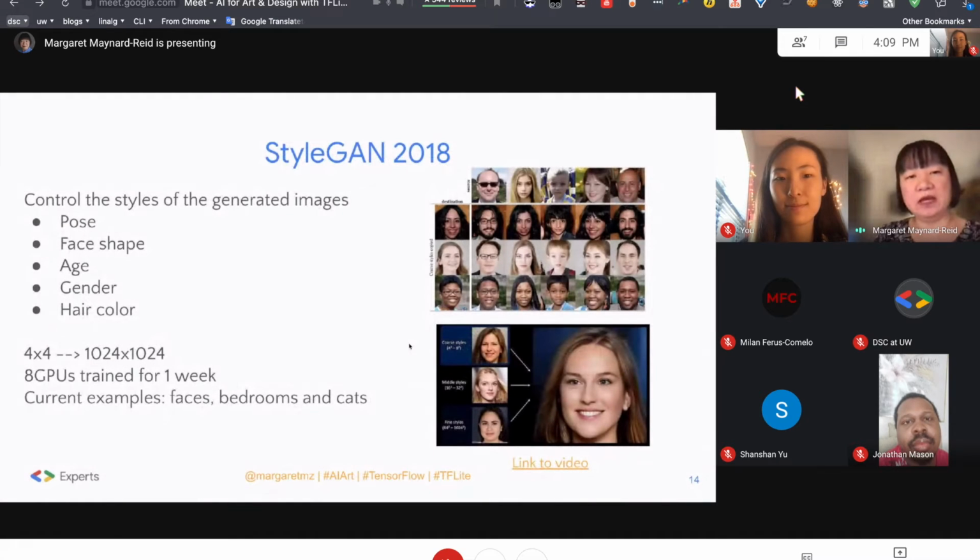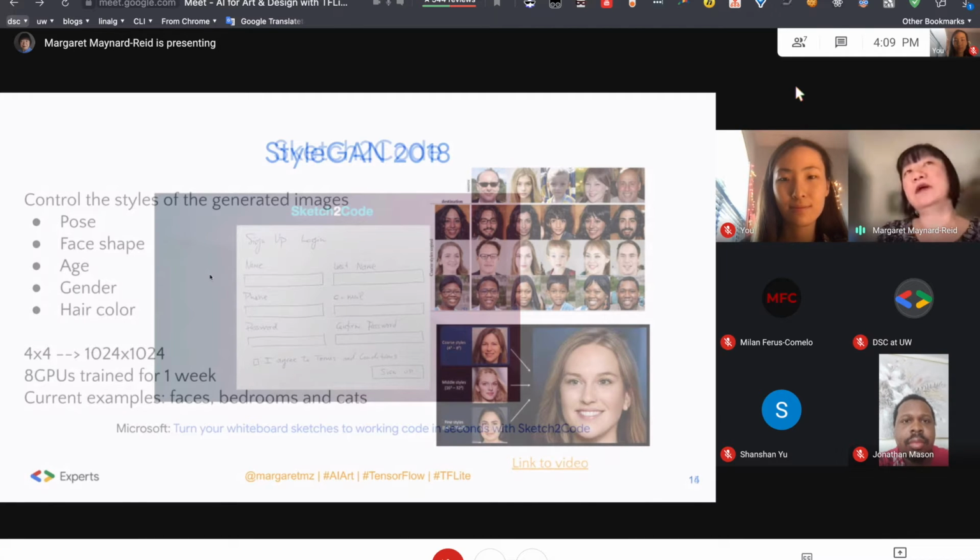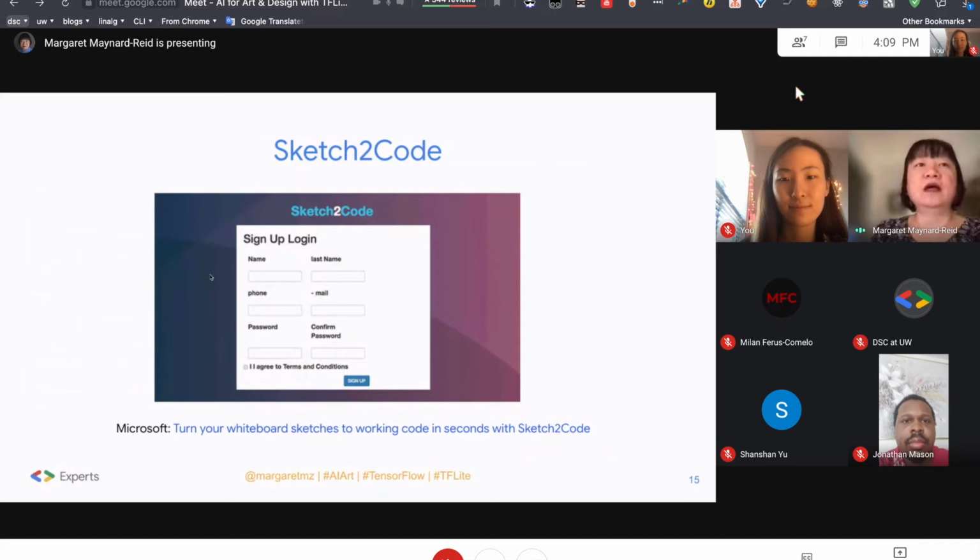One of the main challenges with GANs is that you don't have a whole lot of control over the images that are generated. So in 2018, NVIDIA research created StyleGAN that allows you to have more fine control of the generated images. For example, all these faces are generated. You can control the pose, the face shape, age, gender, and hair color, etc. in your image generation. And later on, there's also StyleGAN 2.